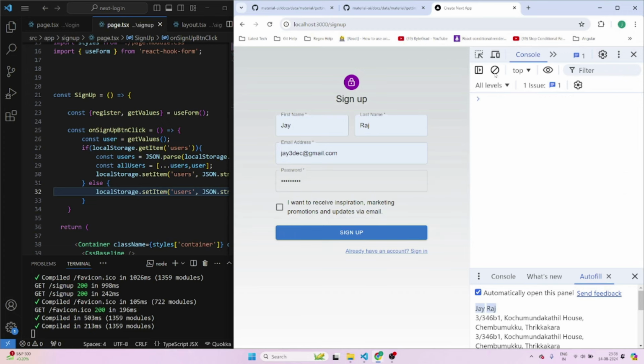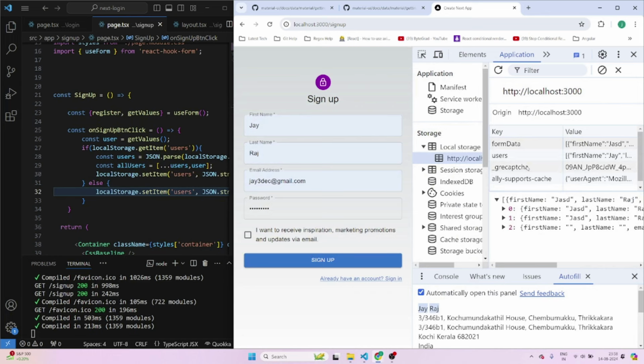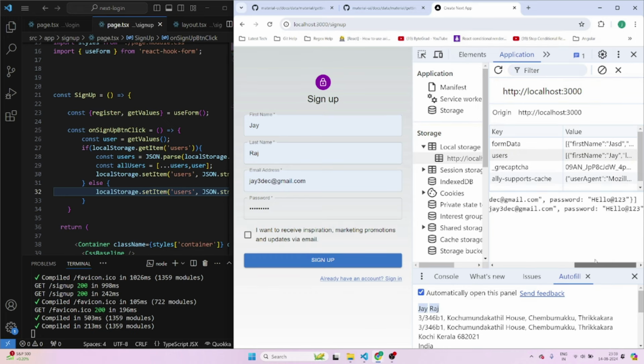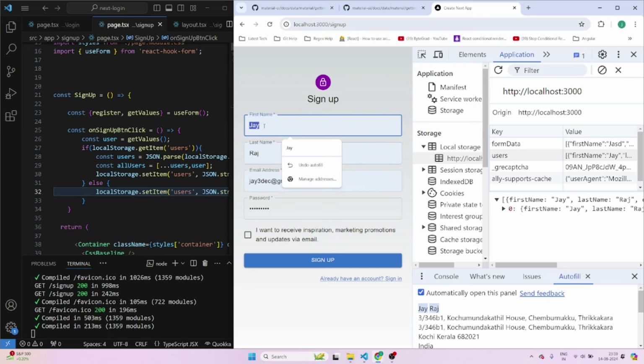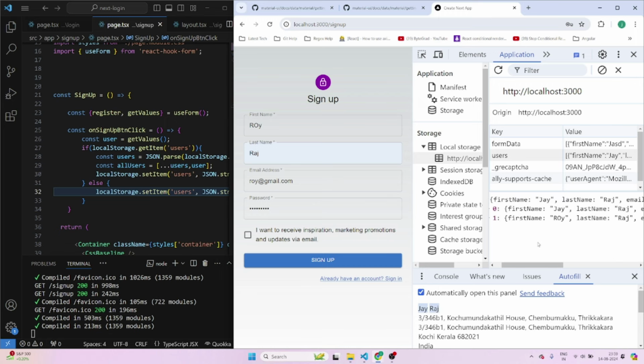Okay, I added one, I clicked here. If you go to application, you can see we have something called users list here that has this data here, right? I just change this to some other data, Roy at Gmail, and sign up. You can see the next data also gets filled up here, right? Now we have two data here. Similarly, you can add a couple of more data here. So that should be fine.